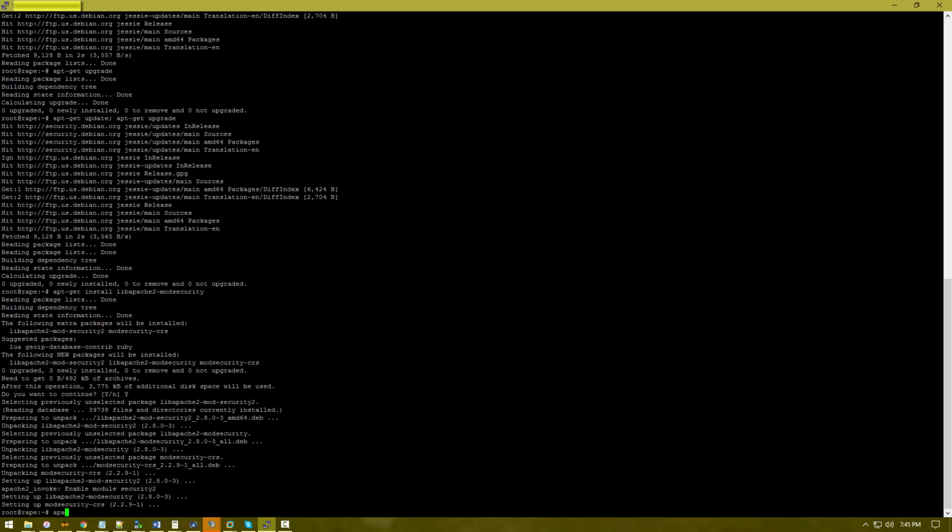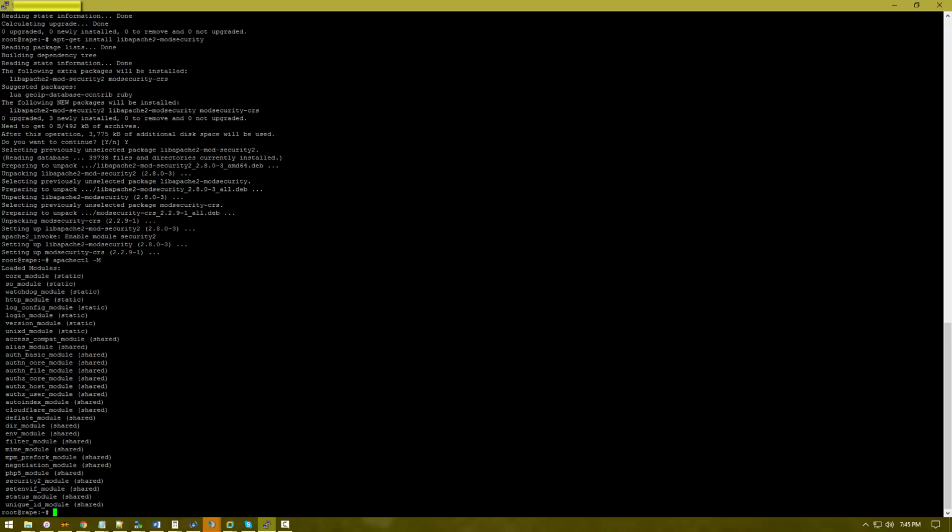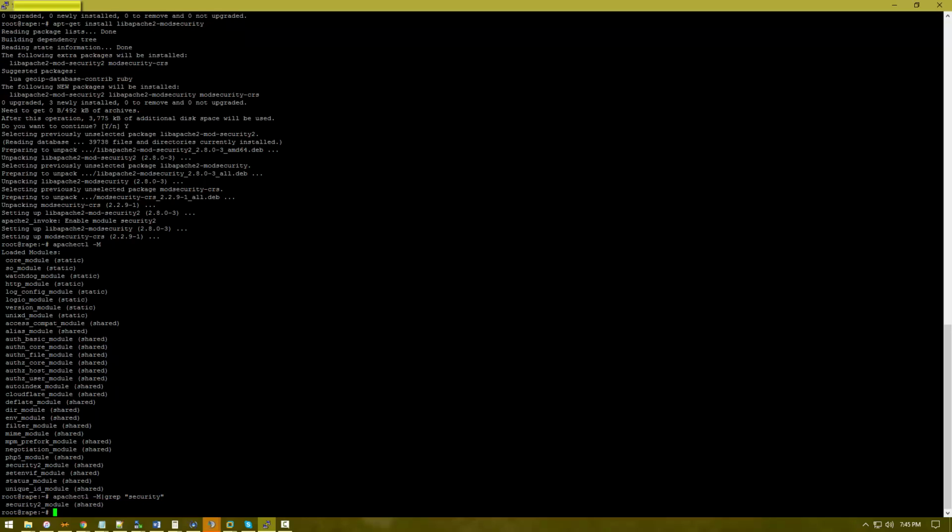So now we're going to go ahead and type apache2ctl -M. This is just going to show us all the modules that are running. And if we want, we can grep this for security. And we can see that our security2 module is indeed running, which means that mod security is in fact a running module.